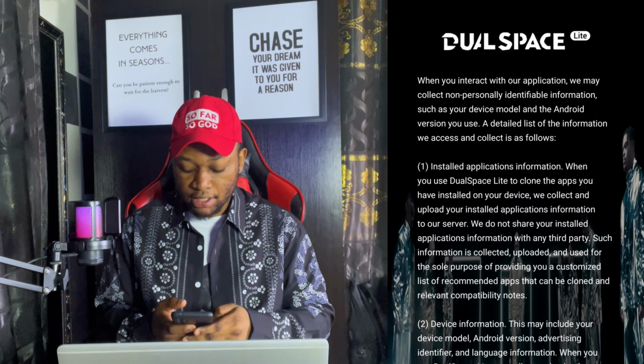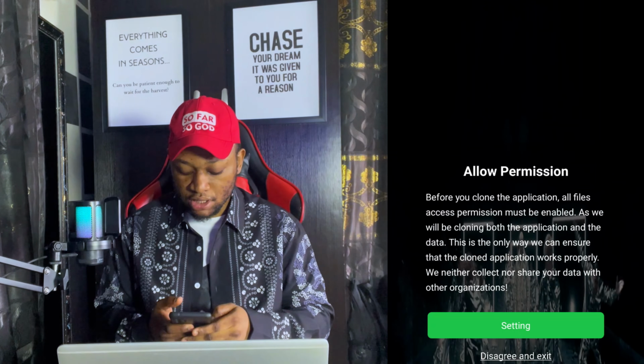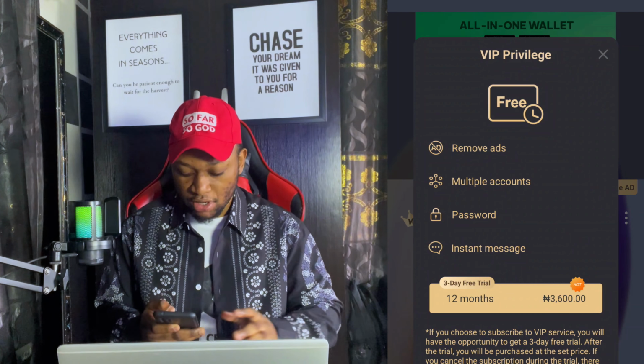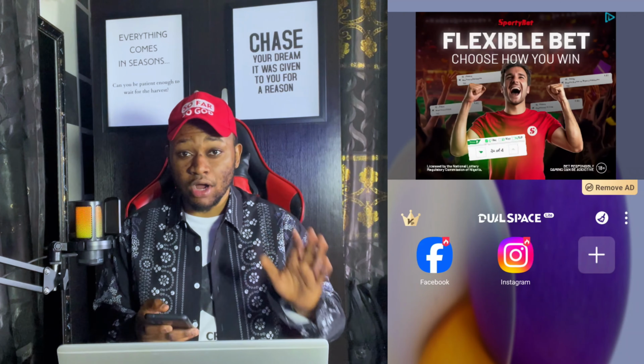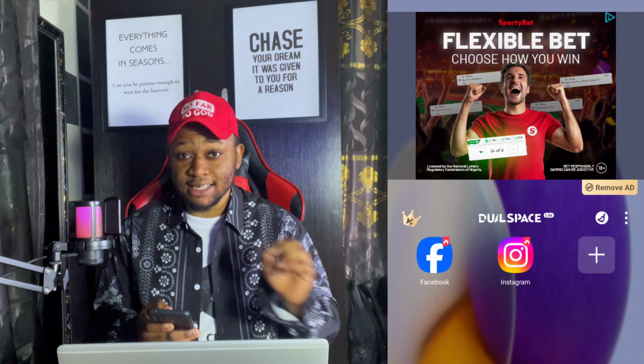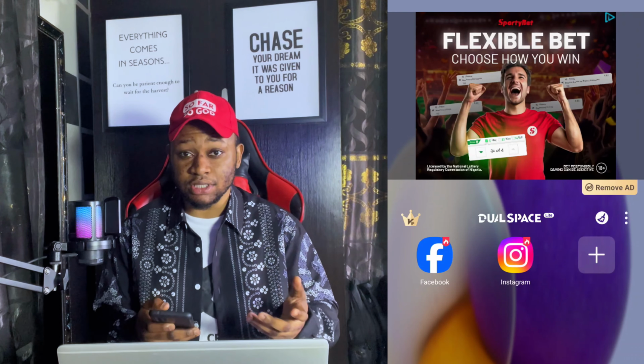Once installed, all you have to do is open this app, and now you'll be able to use this app to clone any apps that you have on your phone. I mean any single app, Instagram, Facebook, any single app, you'll be able to clone it with this application.